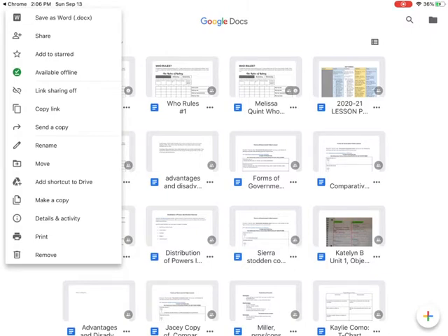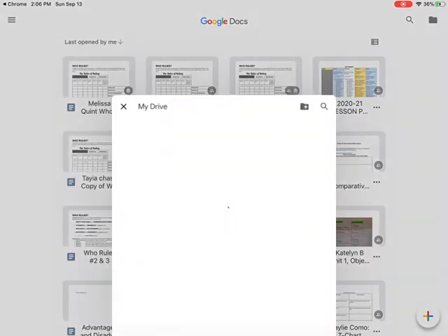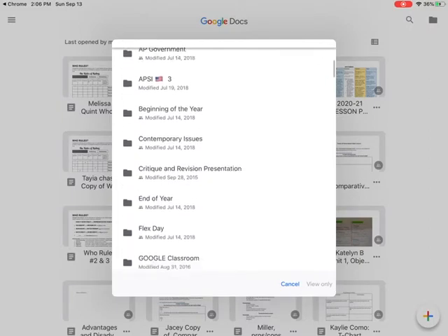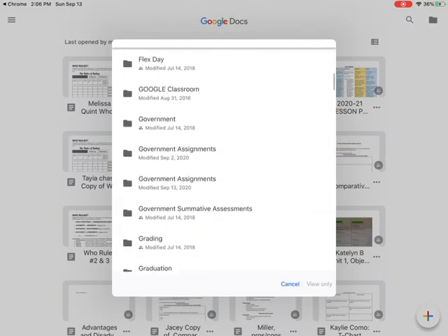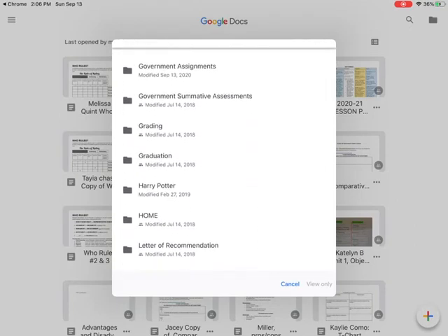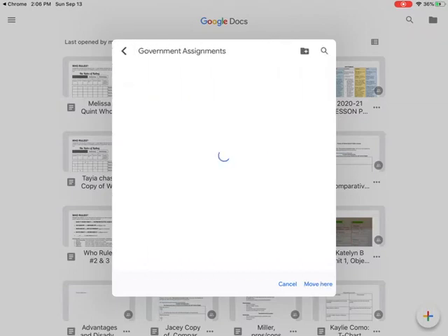About halfway down again, right under rename, you're going to see where it says move. If you click on move, it's going to allow you to find your folder that you created, which as you can see here, we're going to use this one, Government Assignments. I can click on that, and within there I have the Government and Economies Unit 1 folder that I can click on and then move here. In the lower right-hand corner, it says move here, and if you click on that, it puts it in that folder and you're good to go.